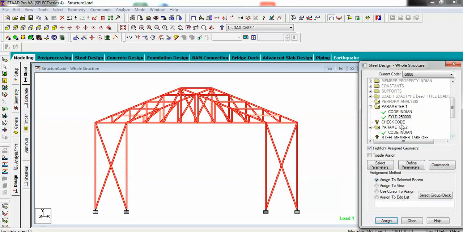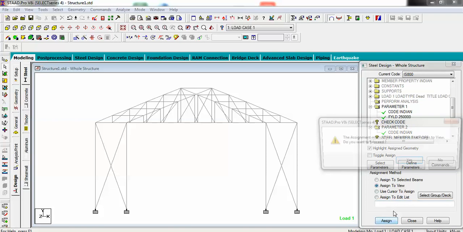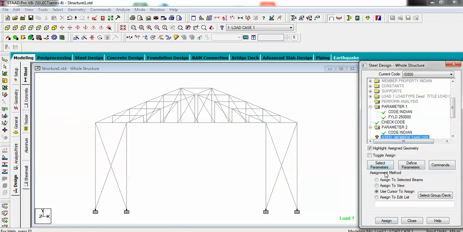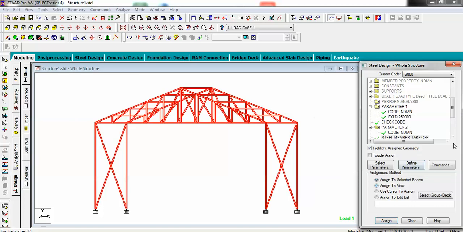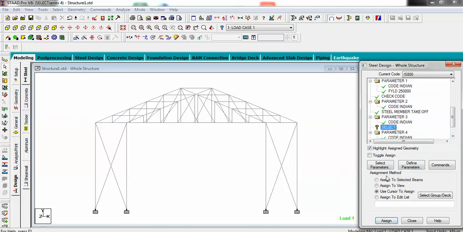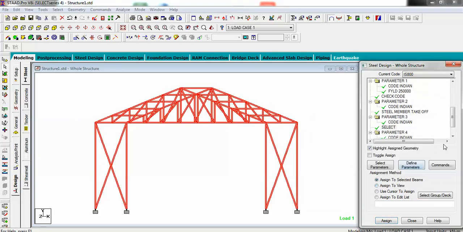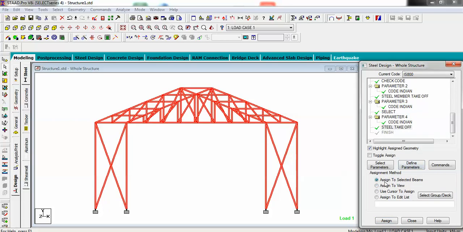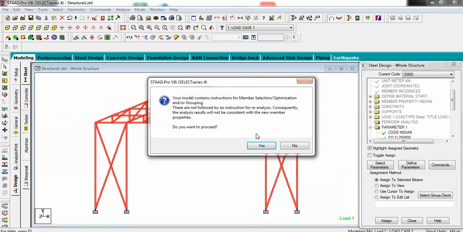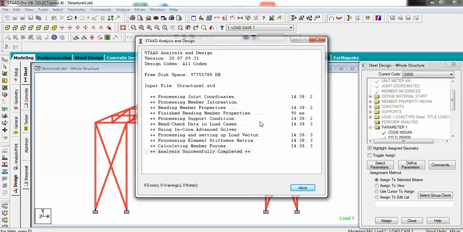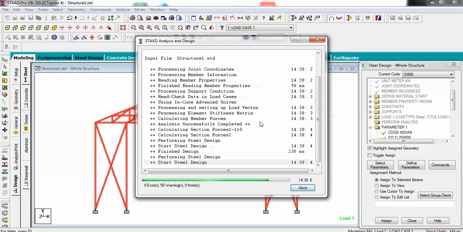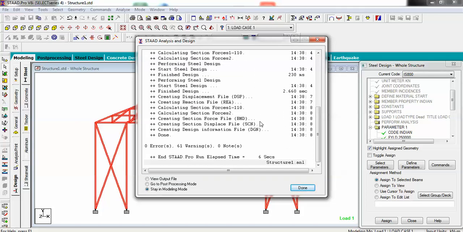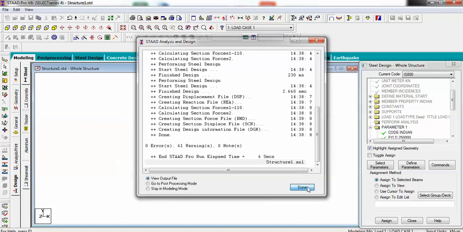Now you have to find them: check code, assign to view, yes. After that, steel member, assign to view. After that, select, assign to view. You have to assign them according to the assign to view method, and assign to view again. Now again, I have to go to analyze and run analysis. It will give me some warnings, so let's go to the output file.